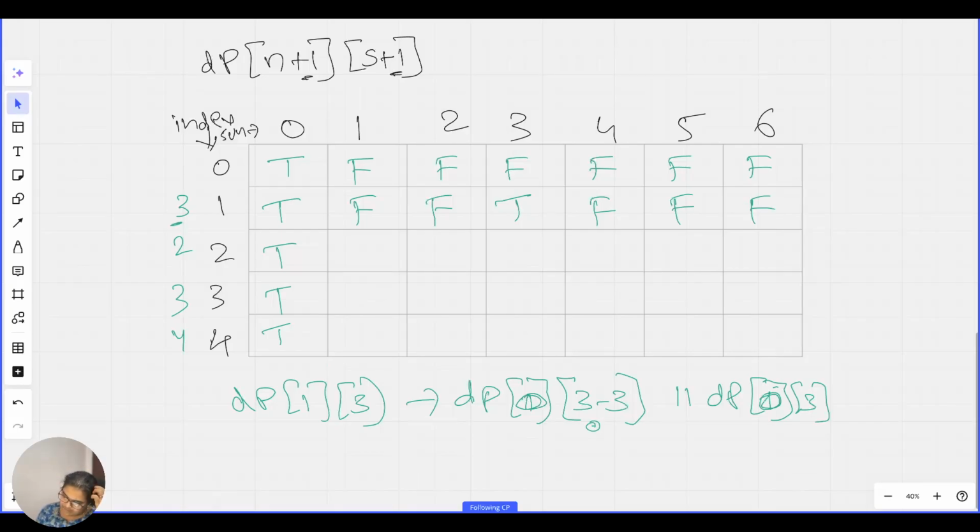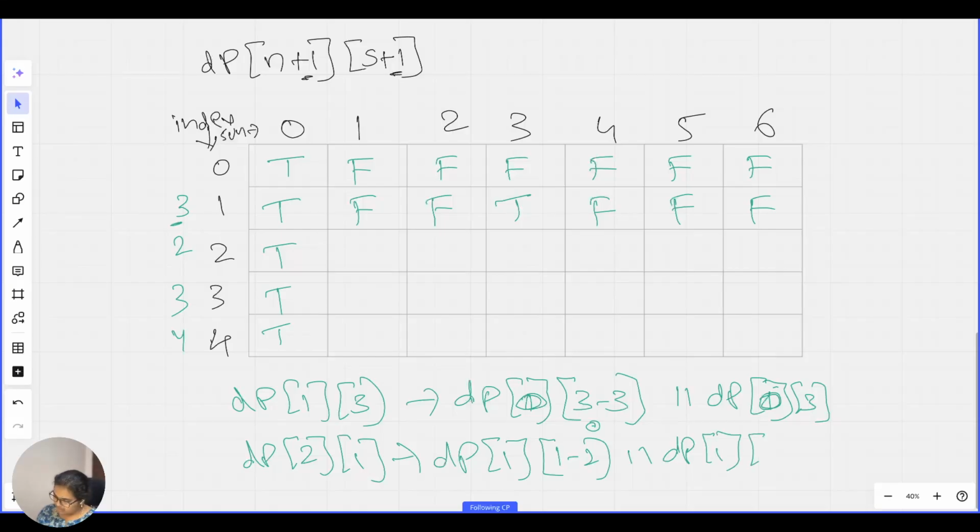Now what would be dp of 2 of 1? dp of 2 of 1 would be dp of 1 of 1 minus 2, or dp of 1 of 1. dp of 1 of 1 is false. This is not possible, so this would be false. This is array index out of bounds. What is dp of 2 of 2? 2 of 2 would be either dp of 1 of 0, or dp of 1 of 2, which would be true.